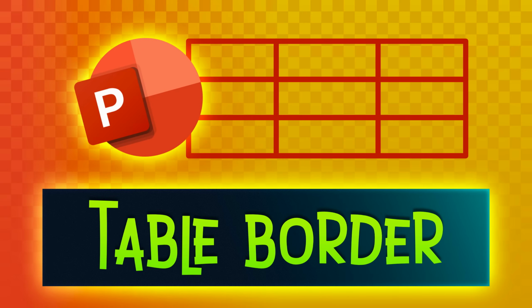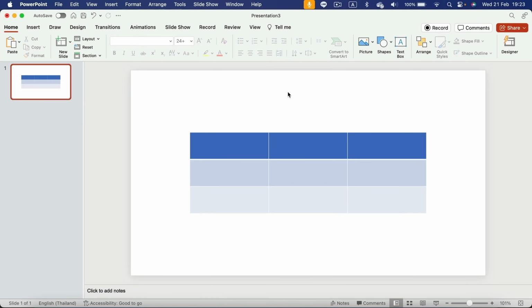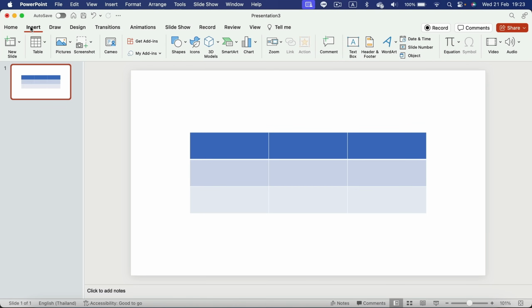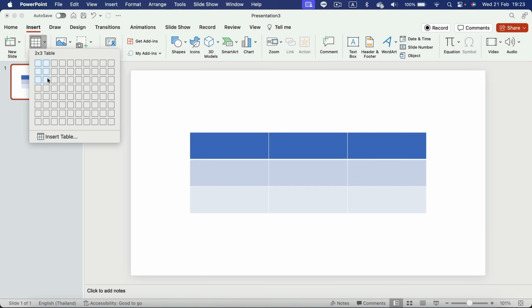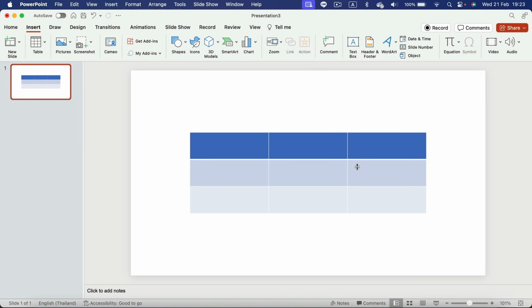Let me show you how you can change a border color of a table in Microsoft PowerPoint. So here I am in PowerPoint. I simply click Insert, and there's a table tool where you can add new tables, right? And here's the table I added already to my document. Then head to Table Design.